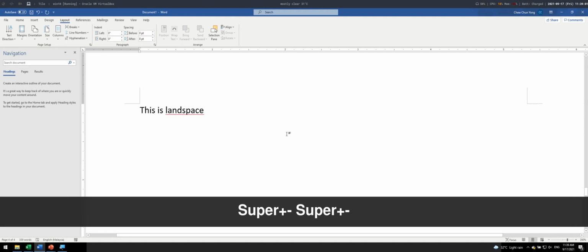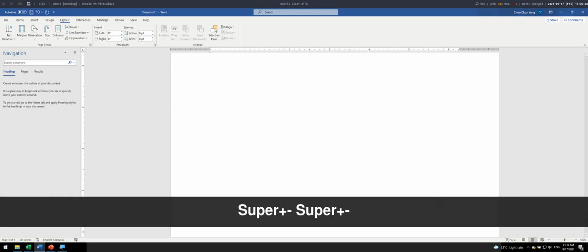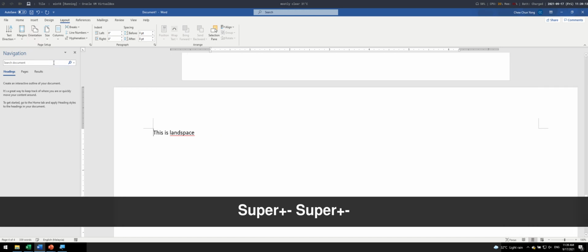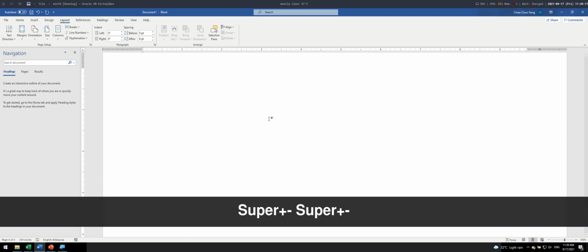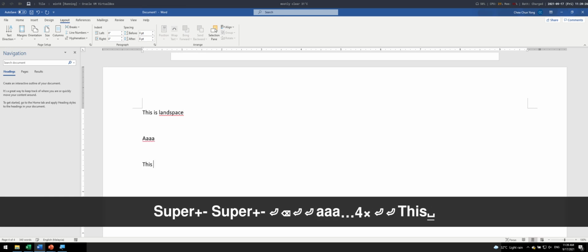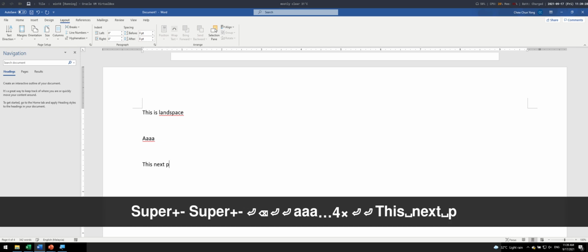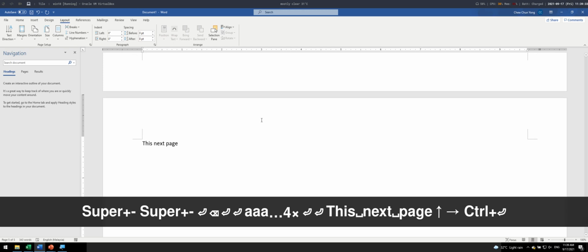Now you can actually change the orientation. You can see that one of the pages is changed, and the rest won't be changed to landscape. So this is one of the ways you actually change it to landscape. And then of course, this is the next page. If I move this line to the next page, you will realize that it will still be landscape.